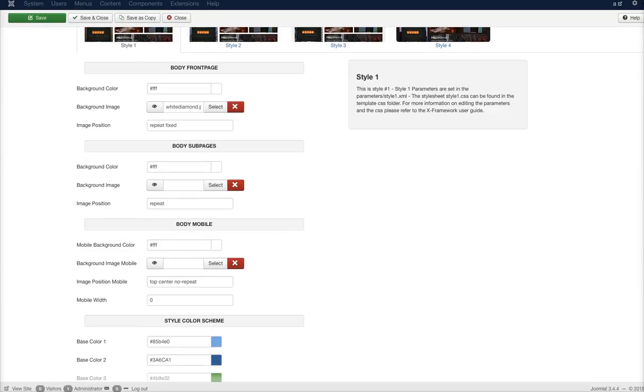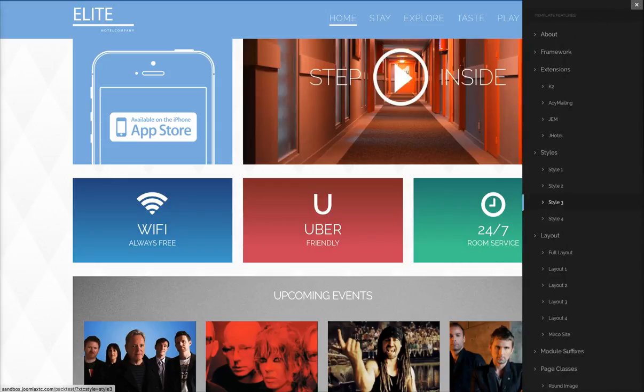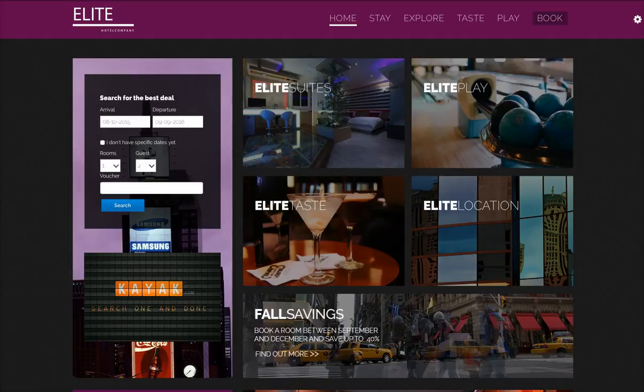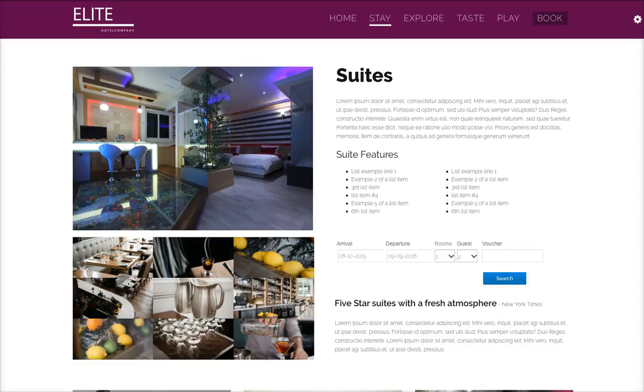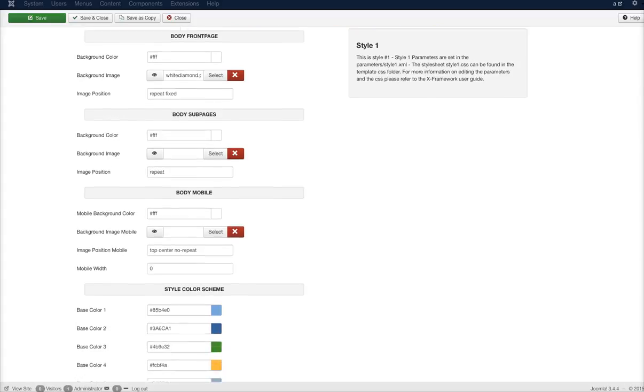Body subpages. Okay, so we want to have different things on the front page to the subpages. Here's a good example on style 4. We want to have this background in here, and we want it to be dark. But when we go to a subpage, we want the background to be light. So this is the body subpage. So we just have a background color, white.